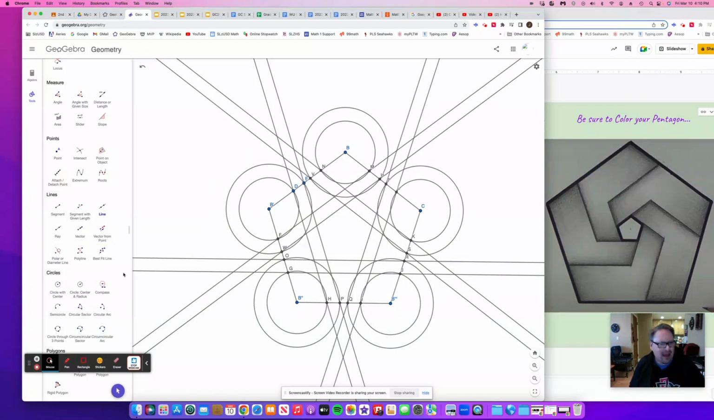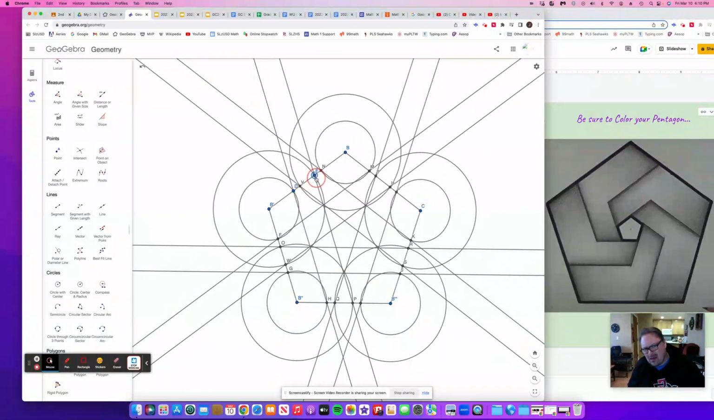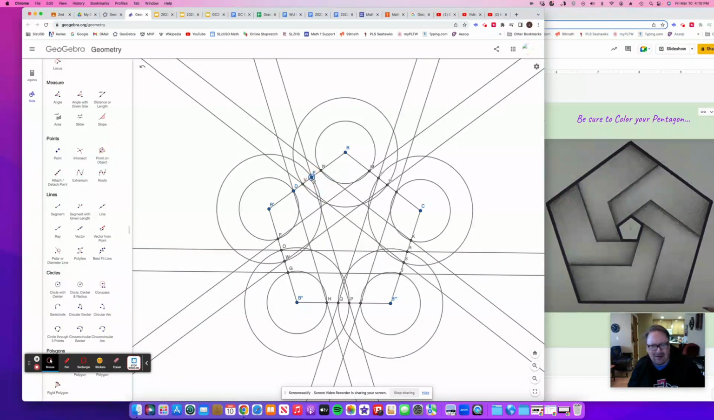Okay, and now this, we'll purple arrow it. This is all dependent upon the size of B prime to E. So if I move this, you can see how that pentagon in the middle gets a little bit tighter. Okay, so let's mark the intersections here, so that we have them positioned. And then we also want to mark these intersections.